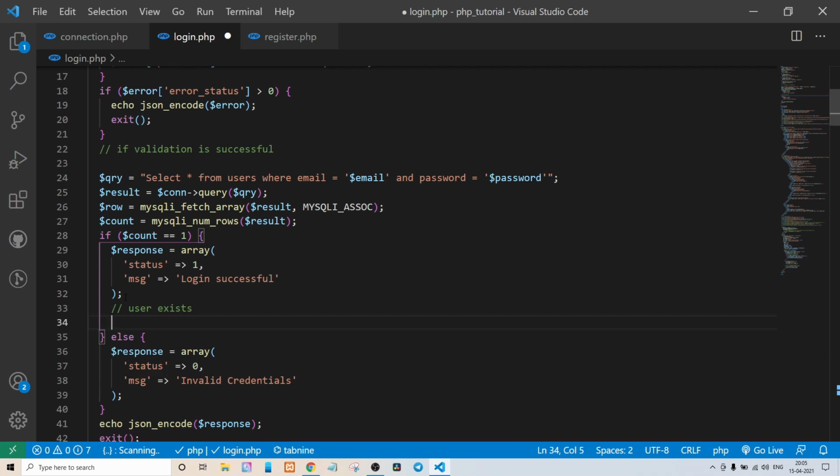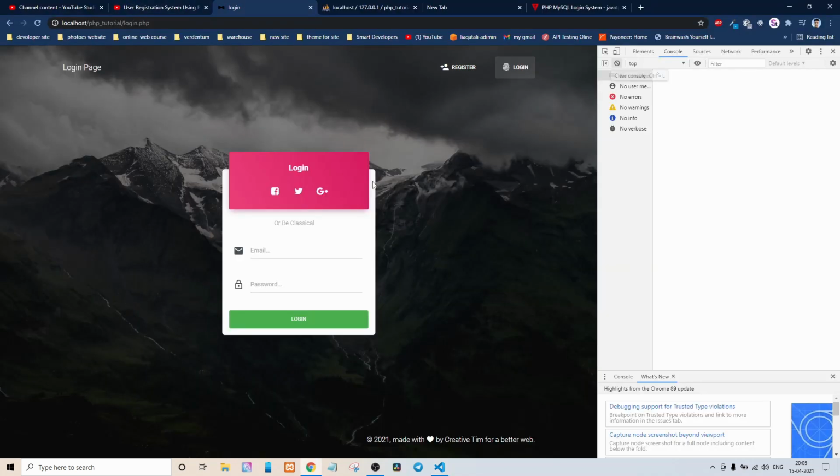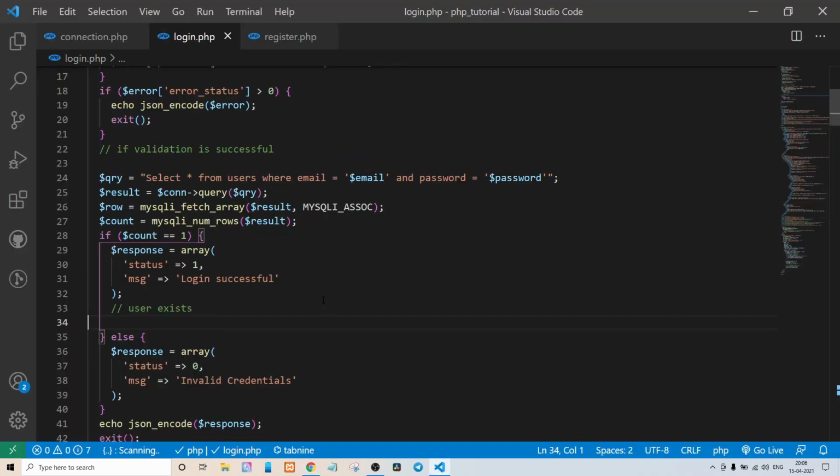Because we will save the user data, its id, name and email, and we will redirect the user to the dashboard. After the user logs in successfully, we redirect to another page. For example, if you log into Facebook and the login is done successfully, it will redirect you to the Facebook page, otherwise it will throw an error. We will do the same thing. If our login is successful, then we will redirect to another page.